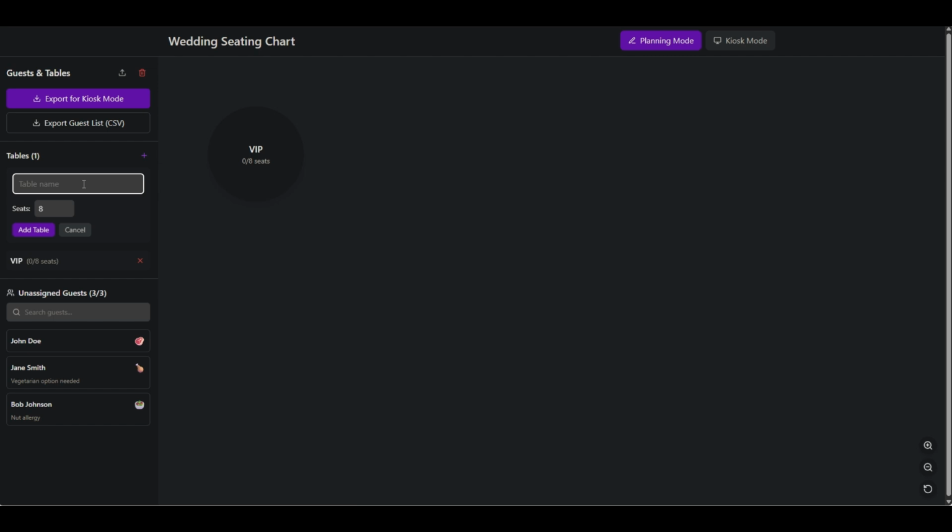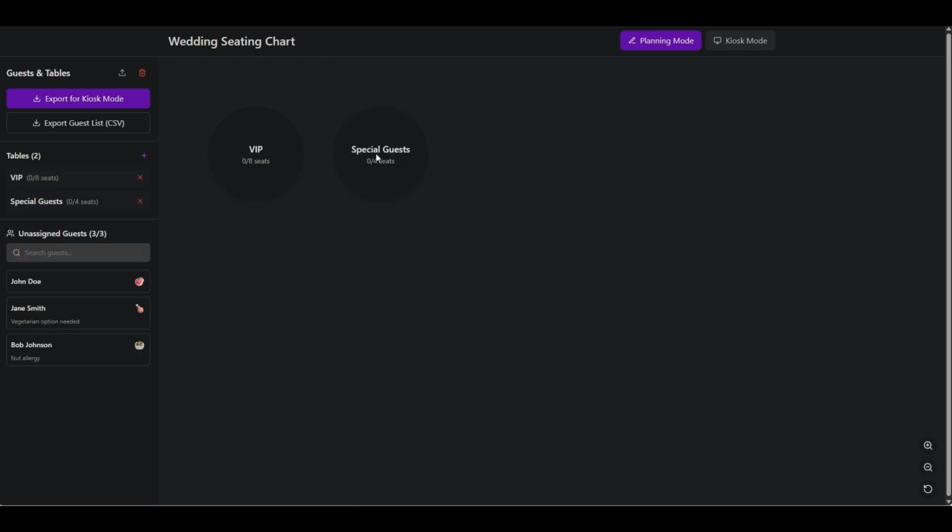Next, let's add a table for special guests. Click Add Table again, name it Special Guests, and set it to 4 seats. Perfect. You now have 2 beautifully positioned tables ready for your guests.